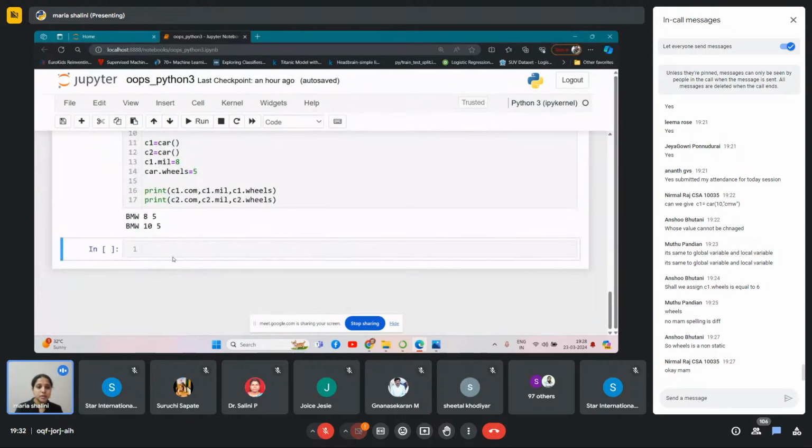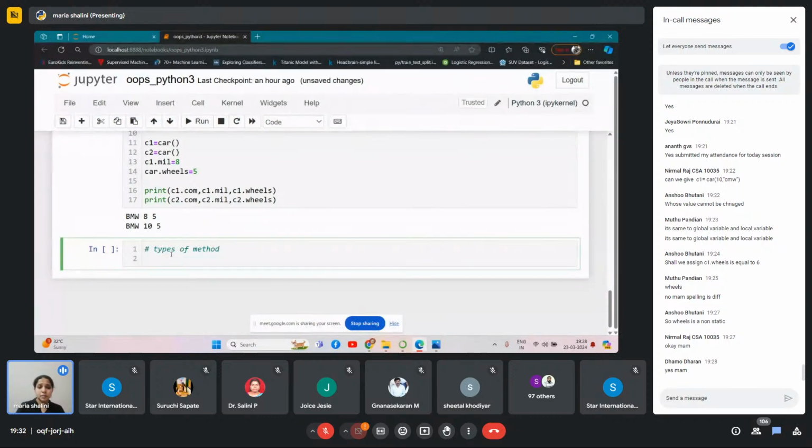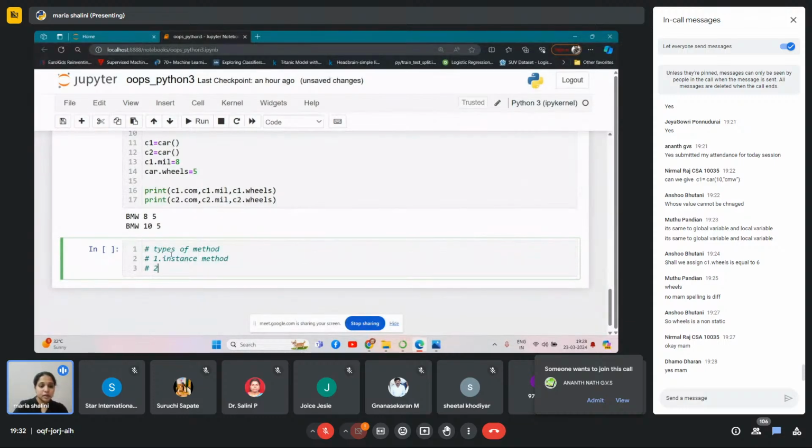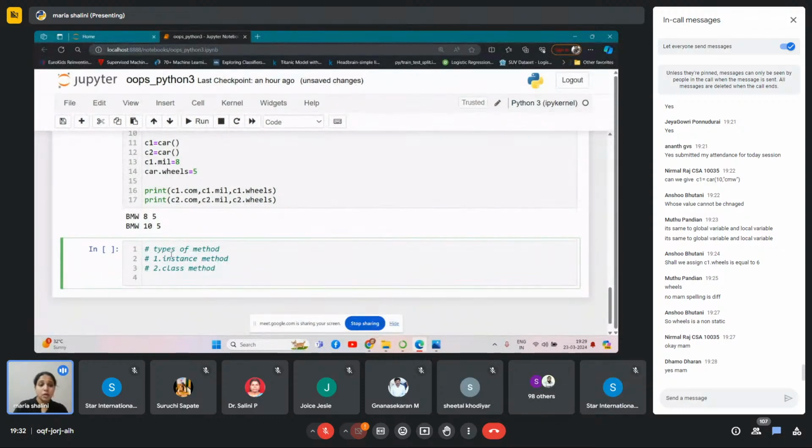And let us move towards types of methods. Now for defining the attributes, we saw two types of attributes, right? Instance attribute, instance variable, and class variable. In the same way, we have for method also. We have instance method, and we have class method. Because you have to know how to define the methods in this way also.